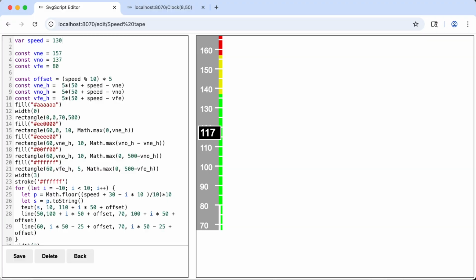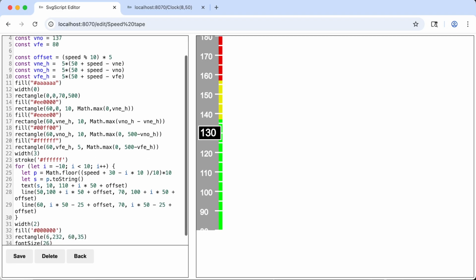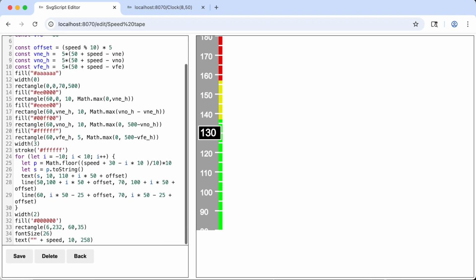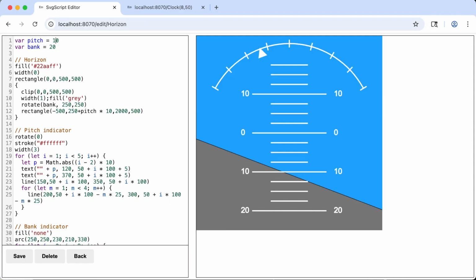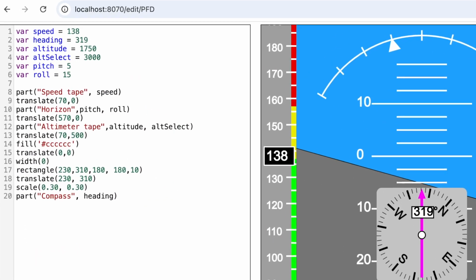Now let's show how we can combine multiple parts into a primary flight display used in aircraft. We have created a part called Speed Tape that shows the current speed with yellow and red markers. We also have created an artificial horizon that shows the pitch and bank angle of the aircraft. These parts are combined with the compass into a compound display that has 6 different parameters.